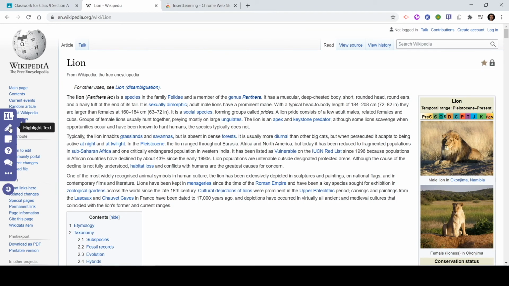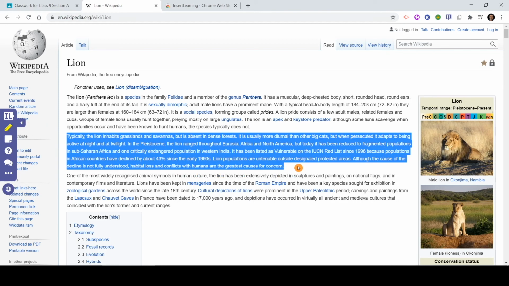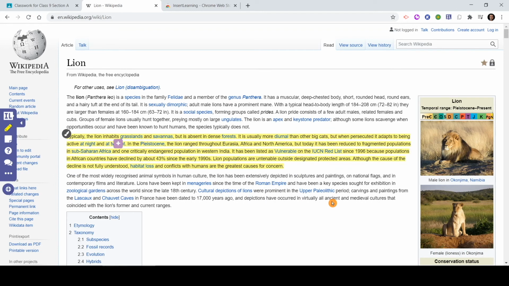First one is highlight text. If you click on that, you can highlight any text, and it will get highlighted. And you will be able to assign this particular website to your students, and when they open it, they will be able to see all these highlights and annotations. So let me talk about the next one. You can insert a sticky note also, maybe for a specific location you want to point out. You can insert a question also.